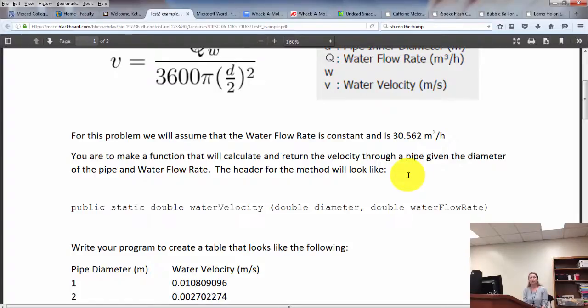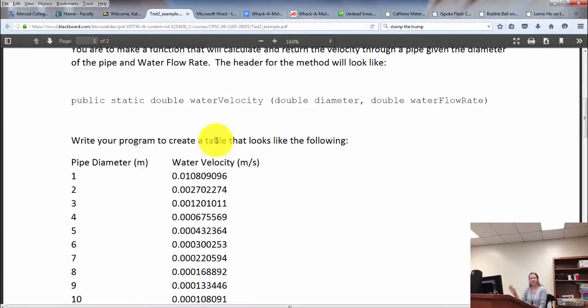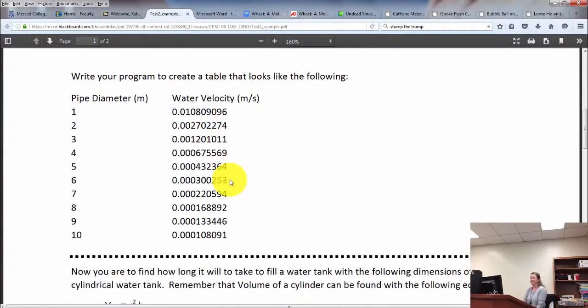The header for the method will look like this. And during your test, I will give you the header for your method, kind of like how we've been practicing. And in your programming problems, I can give you the header. Write your program to create a table that looks like the following. So in your program, you'll do the same way. You'll just make a table to look like the following. Kind of like your homework problem, right?